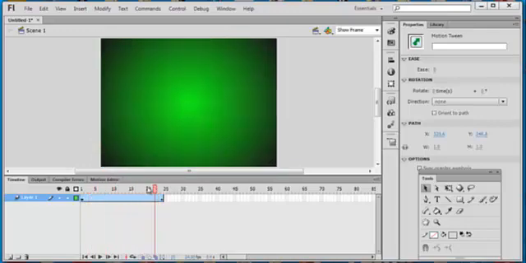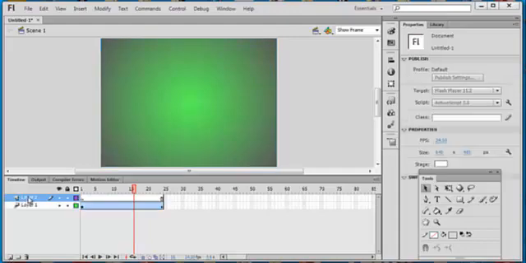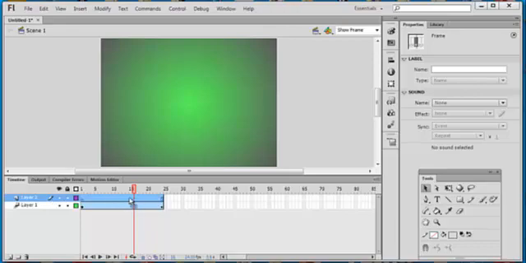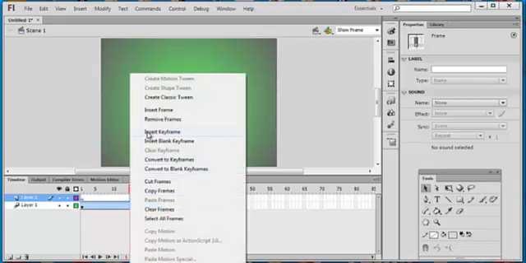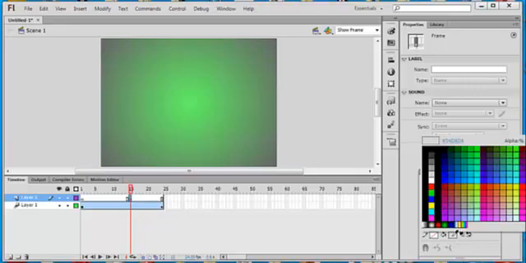The other thing you need to do is to make text appear and disappear. It's the same concept. I'm just going to go to a new layer, and I'm going to start my text somewhere in here. Right click, insert keyframe, and I'll go to the text tool. First I'll set a color for my text. This time I'm just going to use something more like that.